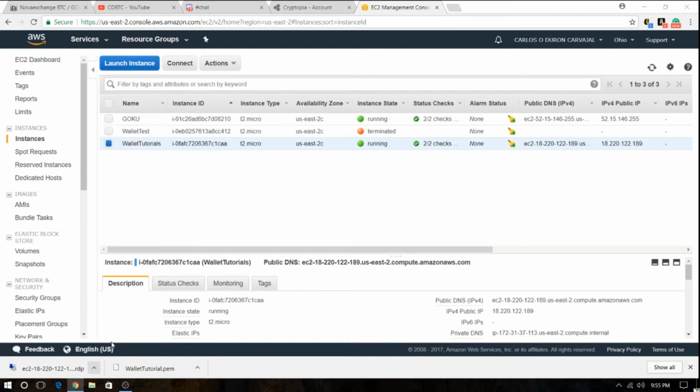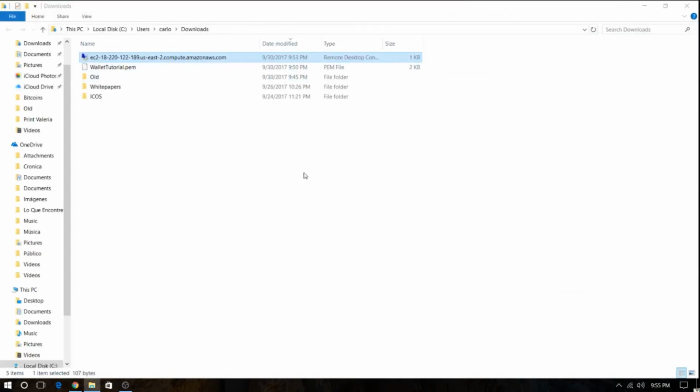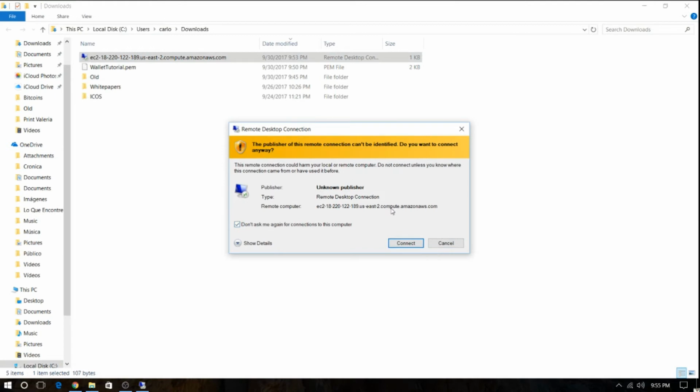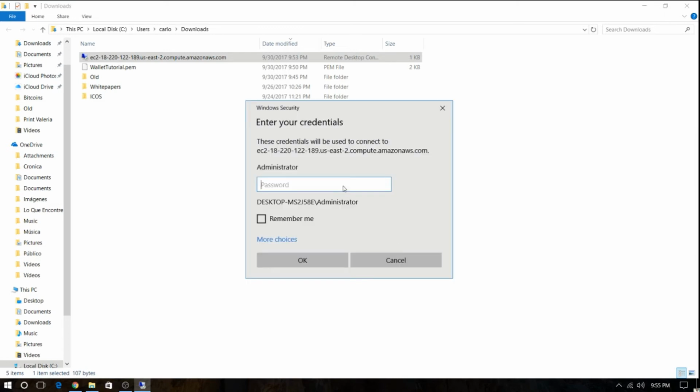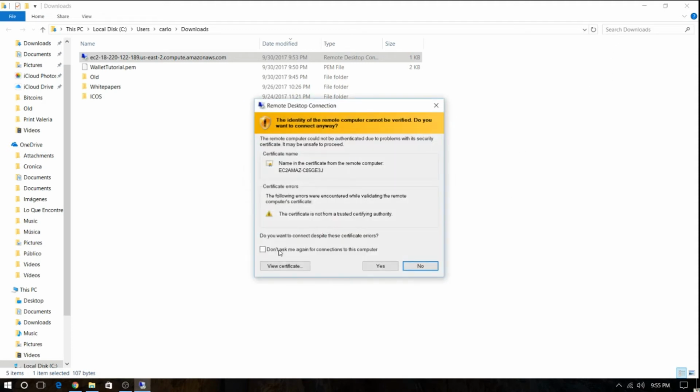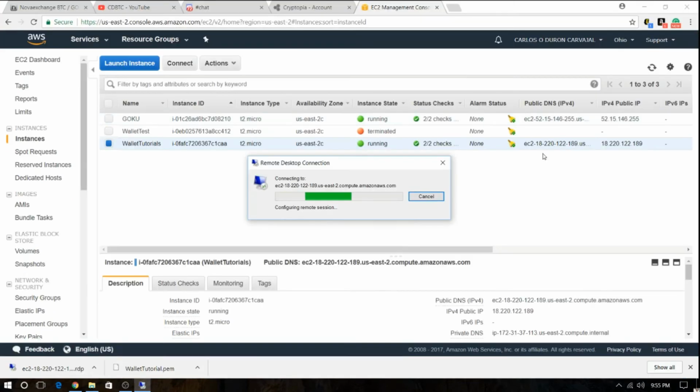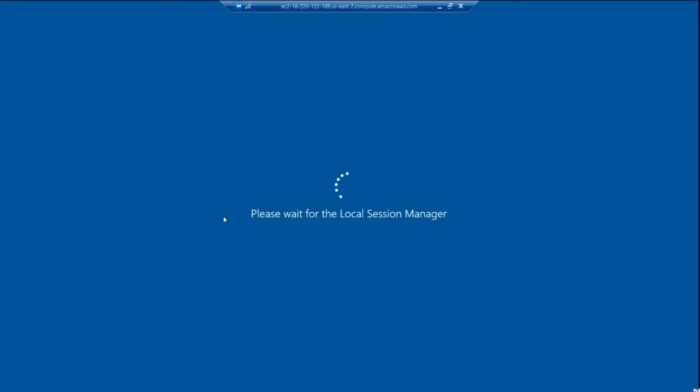And we're gonna go in here. This is the way we're gonna connect. Don't ask me again. I want to connect. It asks for the password. I put it in there. I asked it to remember me. And yes, don't ask me again for connections from this computer. I want to connect. See, and it's connecting. Since this is a new setup, it's as if you were installing Windows for the first time. So you're gonna see that it's running the process. It's very fast. Don't worry, we're not gonna be here for hours.